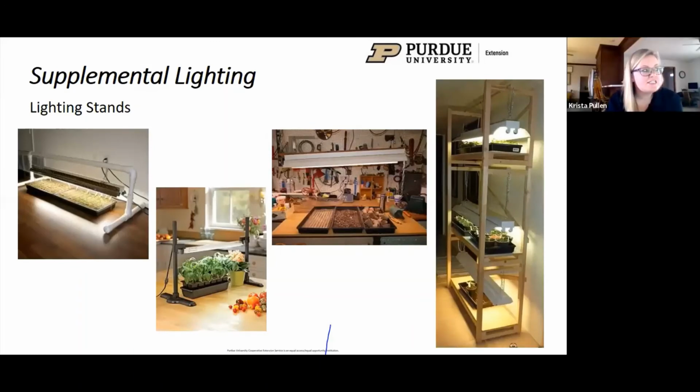The last thing I want to show you today is that there's a number of different types of lighting stands you can use. Right now we're in a time where we're all in our homes, not going very many places, and I want to show that taking a simple shop light that you have will work. You can also take an old storage rack that you might have put canned goods or something on at one point. Maybe you're not using it anymore.